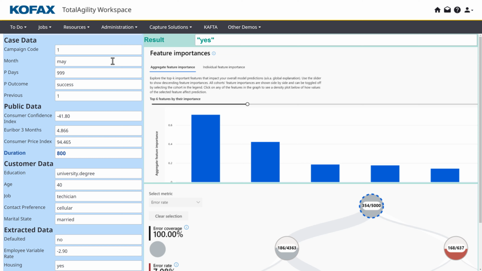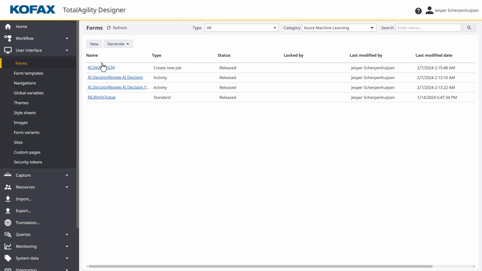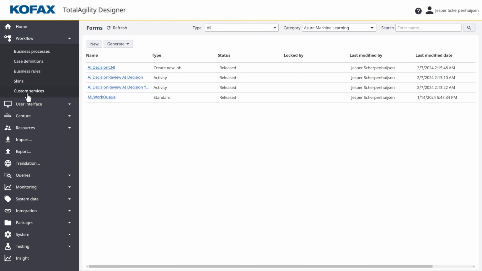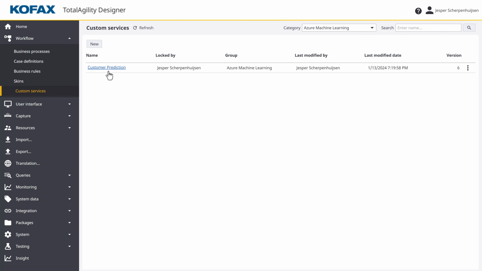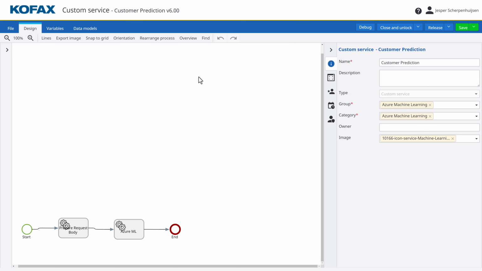So I'm just going to go back to the designer. Here we go. And I'm just going to go into workflow, into custom services, and here we've got the customer prediction custom service, which is indeed the connector that we've now built. So what we do essentially in this connector is we prepare the actual request that we're going to send to the AI decisioning model. We then do that call as well, and we're going to pass it back to the process.